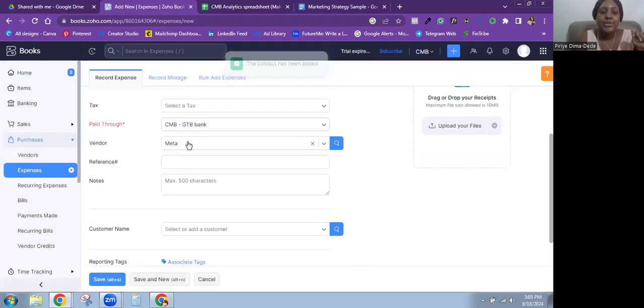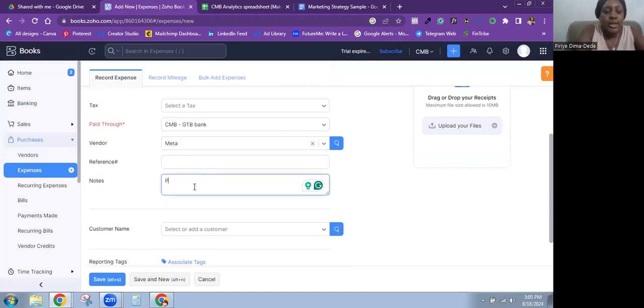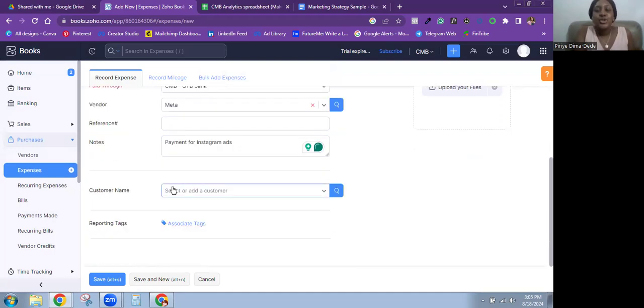Good. So Meta is showing now as the vendor we paid. You can put the reference code if it's relevant to the expense, and then you can add a note. So I would say payment for Instagram ads. Good. Now, if the expense you made was on behalf of a customer, you can tag that customer here. And I'll show you that in our second example on how to create an expense. Now, once you're done doing this, just scroll down to the end and you'll be able to click on save.